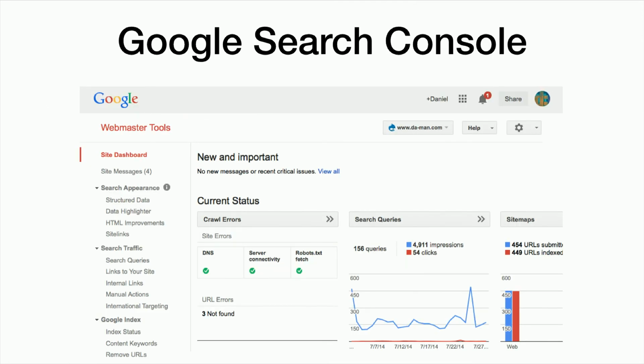This brings us to what used to be called Google Webmaster Tools. It's now called Google Search Console. And basically, it's just a nice tool from Google that says, here's all of the information that we see, and maybe here's some ideas on how to make it better.